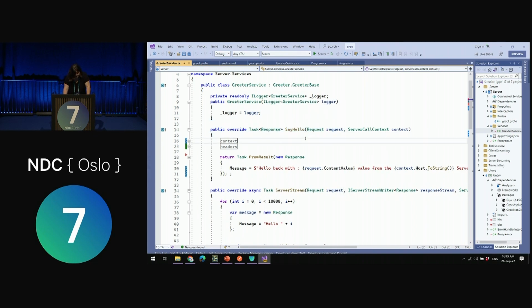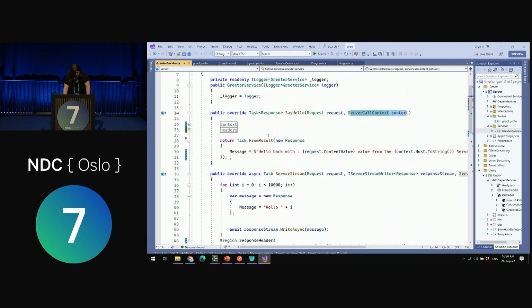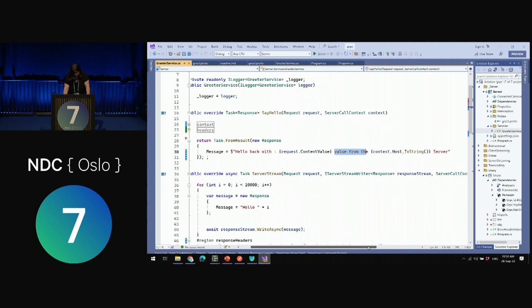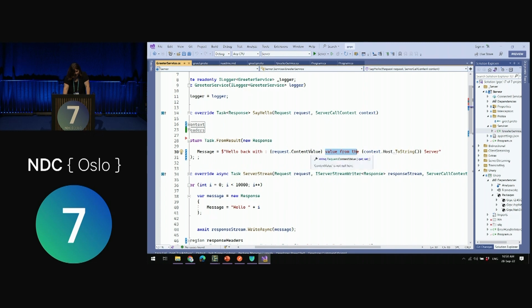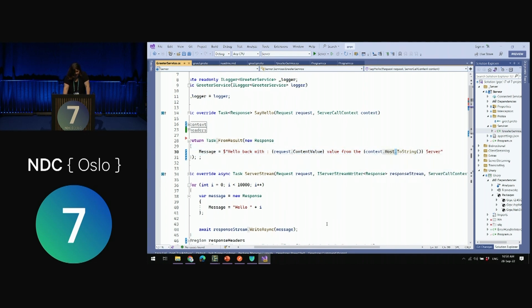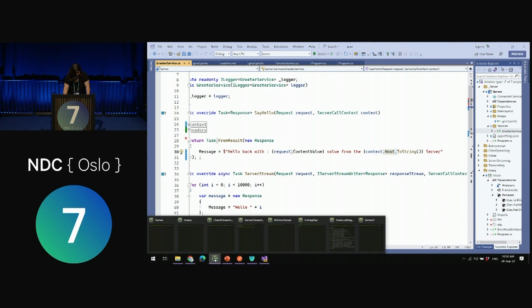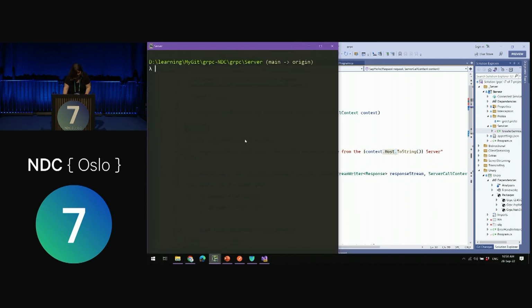It overrides the base class. It has one thing in. It has the several contexts that you can access. And it basically sends back what you send in with some extra strings. Like I'm going to say hello back with what I send, value from the host server. And I'm going to show you one thing before I dig more into the code.